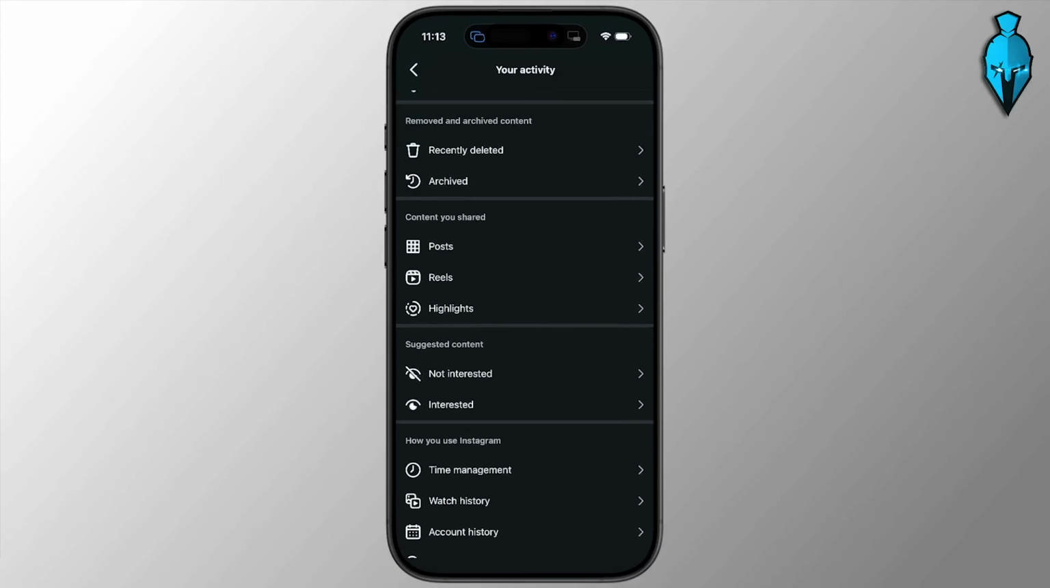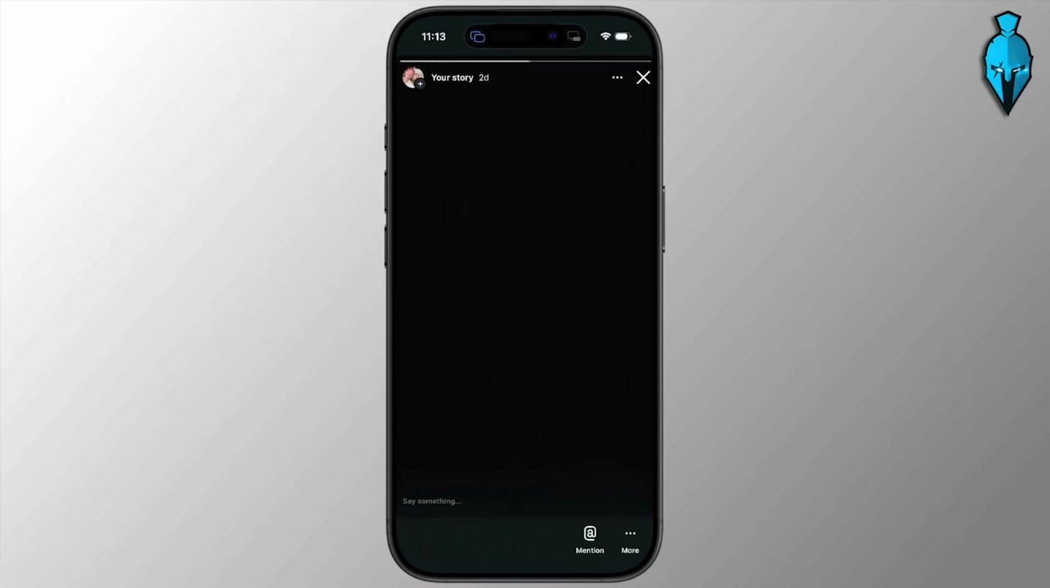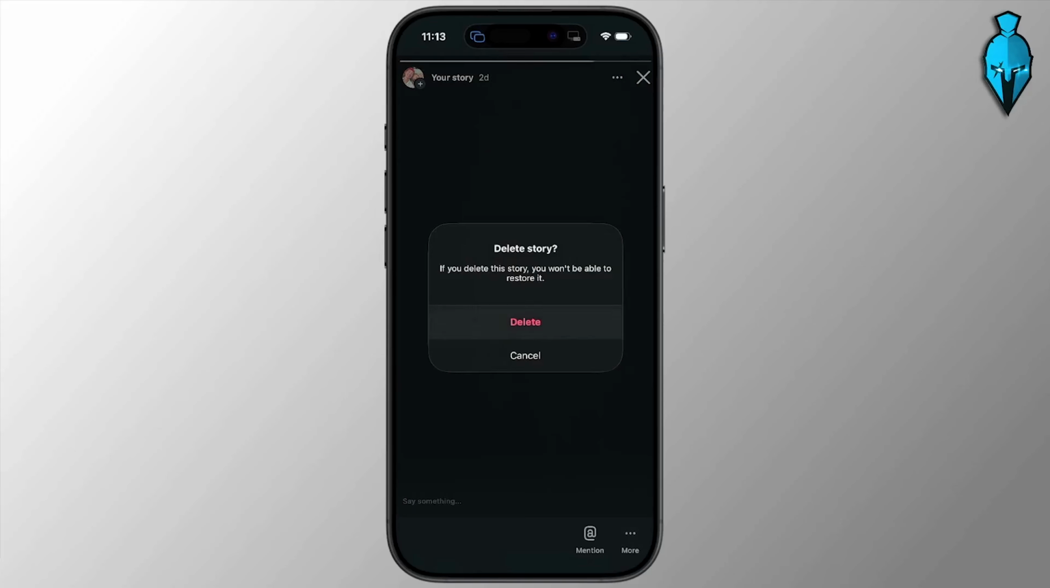I don't have any recently deleted, at least I don't think. Oh, I actually do. That's kind of crazy. So you can select that, hit more, and then hit delete to permanently remove them.